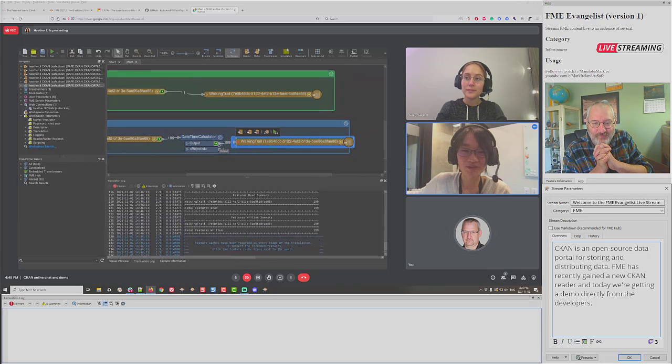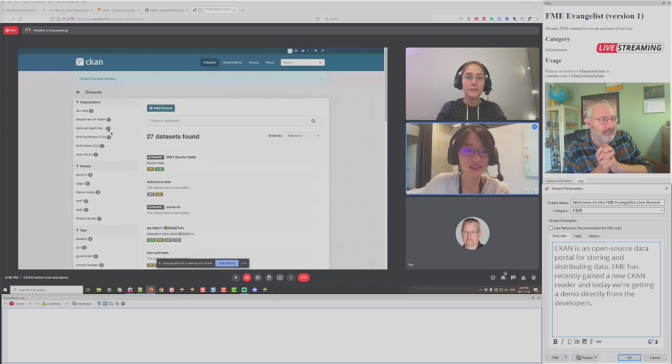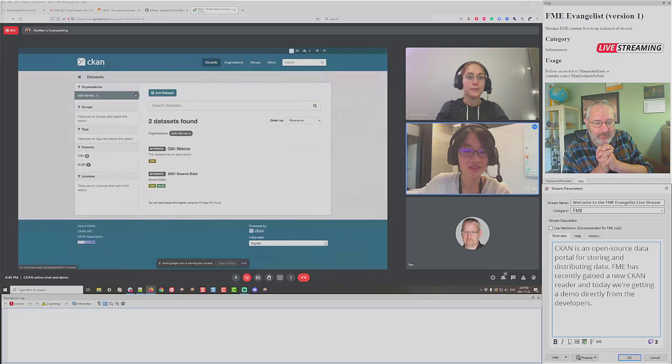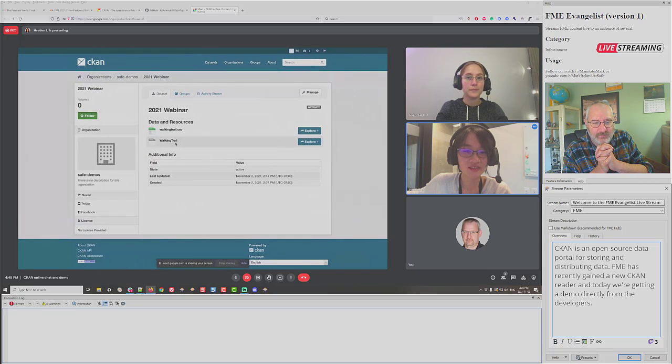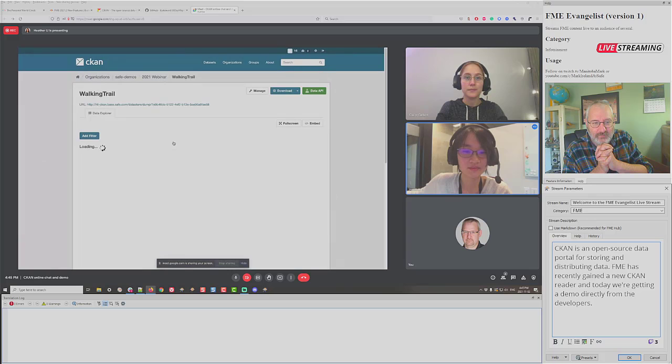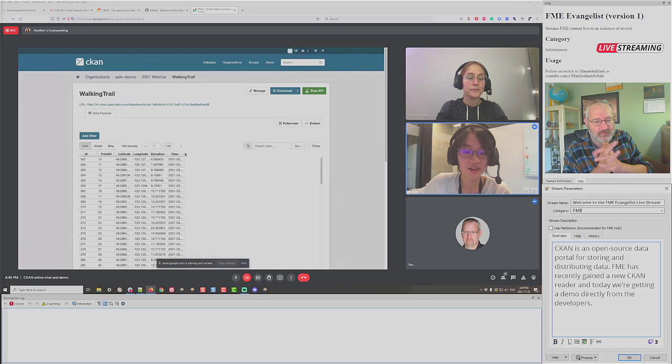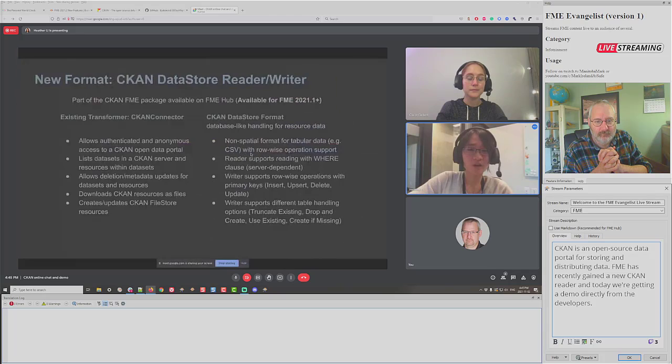moment of truth. Let's go and look at the CKAN web portal to see that data set we've just updated. So walking trail, and we'll see that those time values are all 2021. And we've kept all the same values we still have. So I think that's about all for today. If you want to use the CKAN data store reader writer, you just place one reader or one writer for each data set you want to update, and you can add feature types for each resource in your data set.